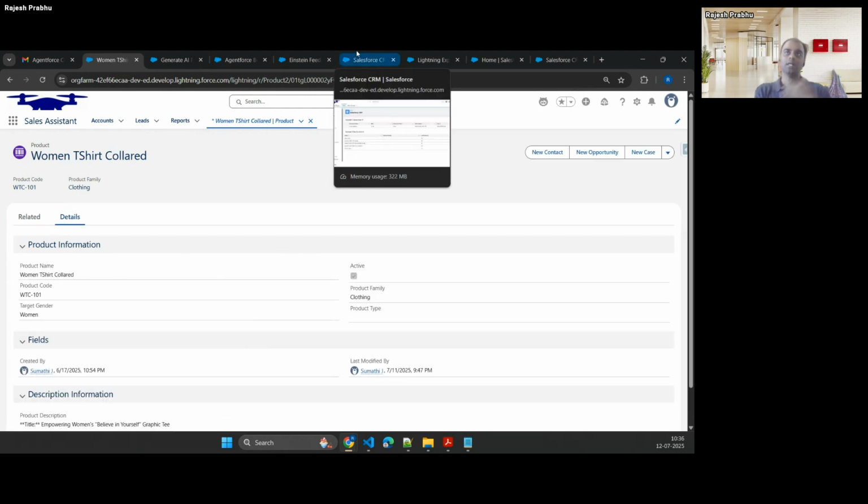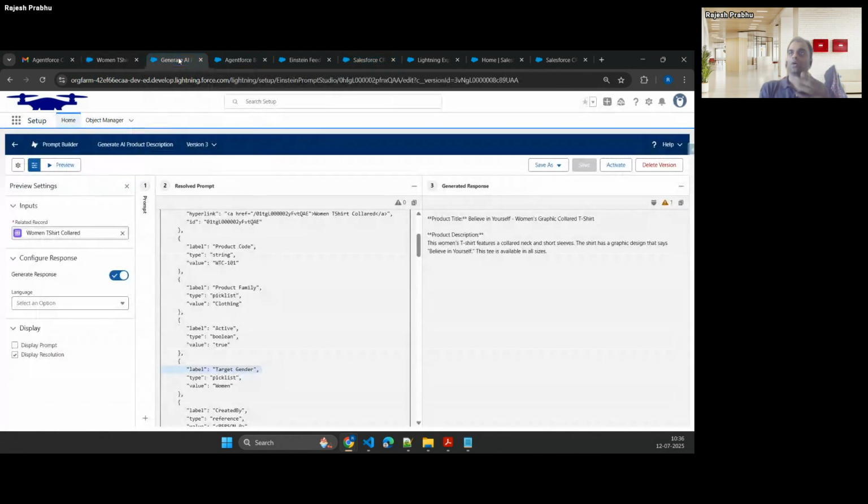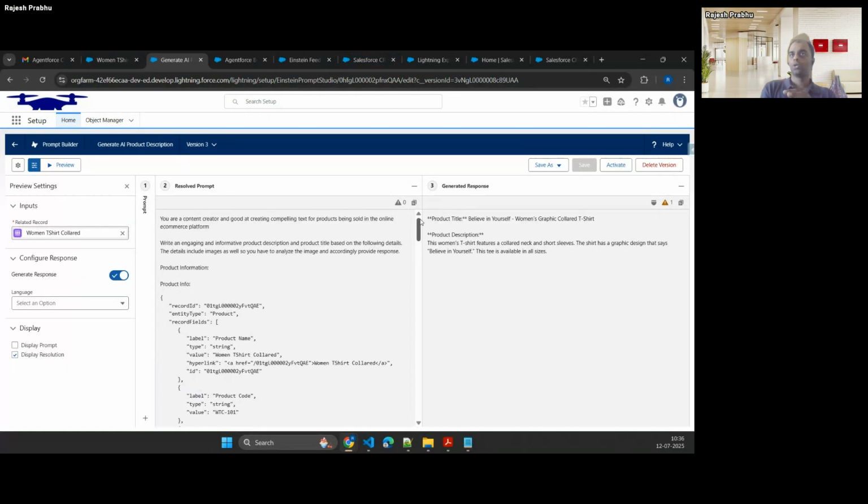So the point is, whenever you use record snapshot, okay, all the fields from the page, the values from the fields, are going to be available for you when you send this data to the LLM, correct? So this is cool, and this is exactly what is asked right here.